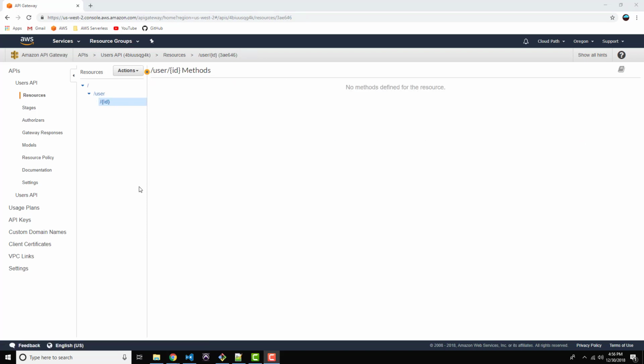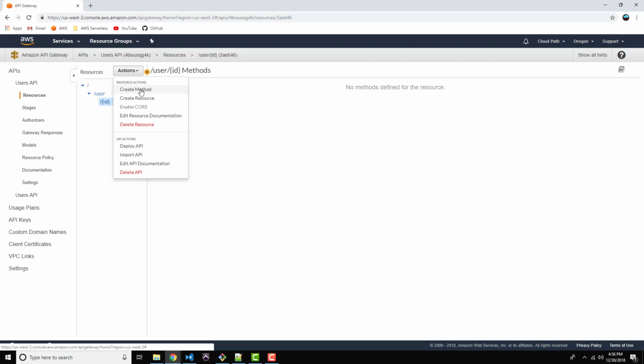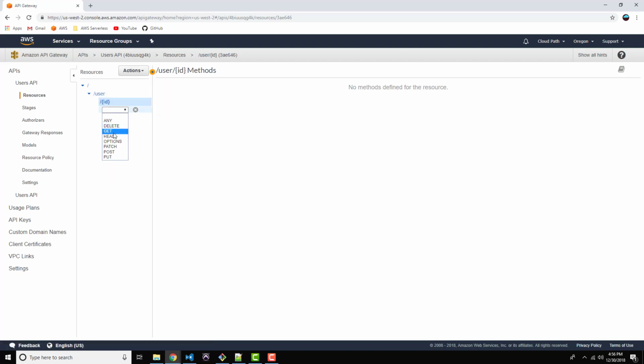All right, so user/ID, looking good so far. I think the next thing we want to tackle here is going to be our get functionality. So from the actions dropdown, let's go ahead and select create method this time. And let's choose get from the dropdown. And click on the arrow.